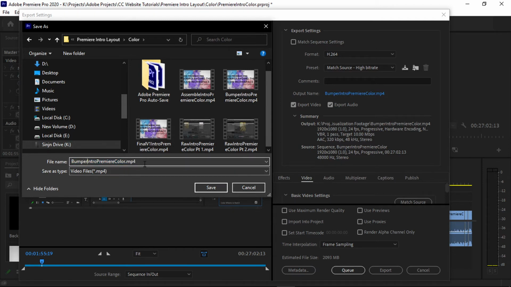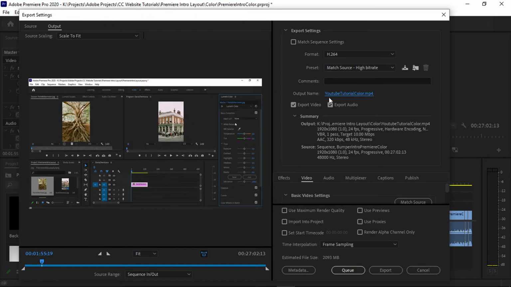So for me, when I'm doing final exports, I'll either do Final V1 or whatever version I'm on at that point, or Assembled, or whatever you want to name it. You know, you can name it right here. If I want to name it YouTube tutorial color, you know, I can do that. You'll then click save, and it'll show you the name, YouTube tutorial color.mp4, which is what I want it to be.